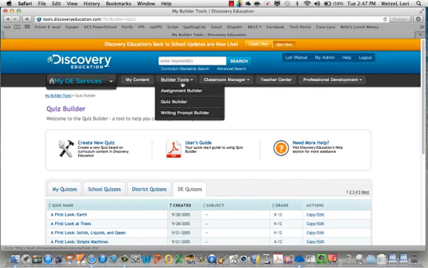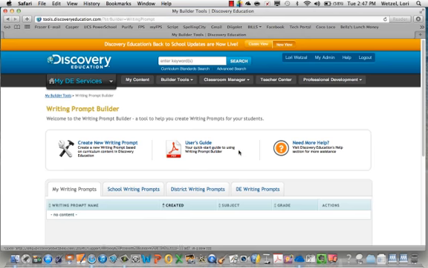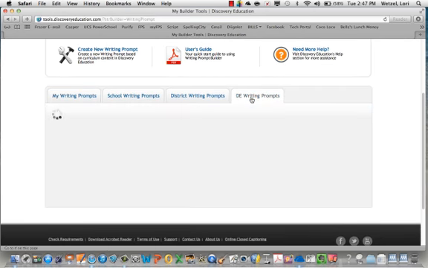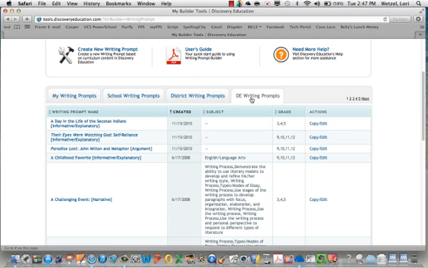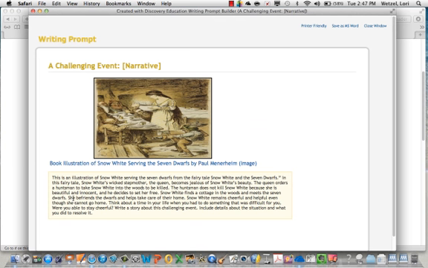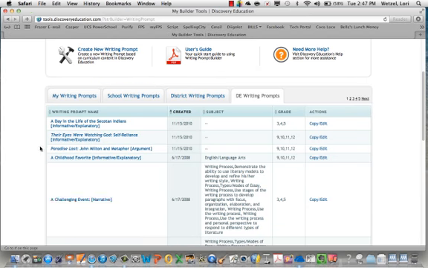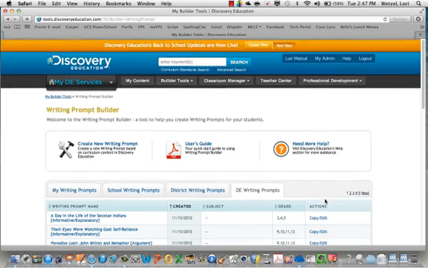The last one is a writing prompt builder, and there's quite a few of these built in. I'm going to go to the Discovery Education writing prompts, and I'll go here to a challenging event just so you see what it looks like. It gives them an illustration and it gives them a prompt, and they are asked to write about that prompt. Again, it can be saved as Microsoft Word, converted to a PDF, attached to your website, whatever it is you might want to do. Or you can copy and edit it and assign it to the students directly through Discovery Education.